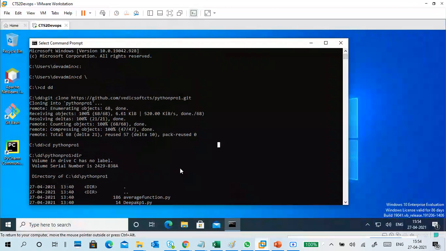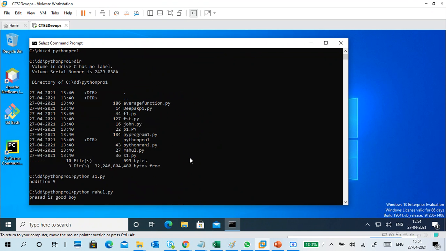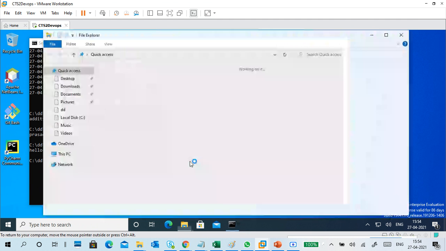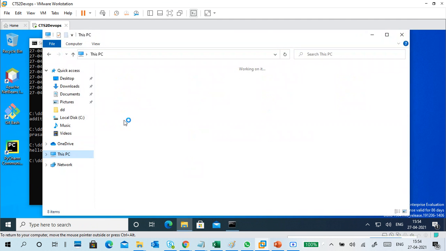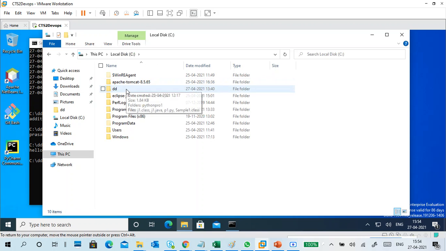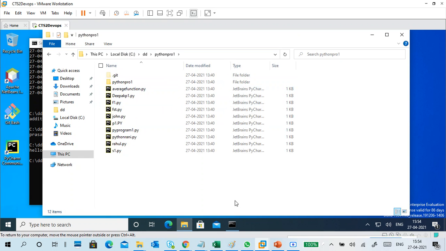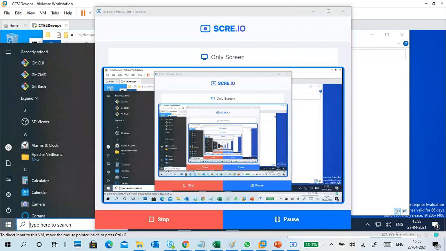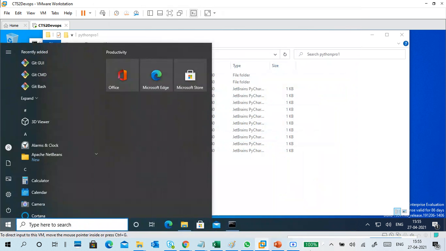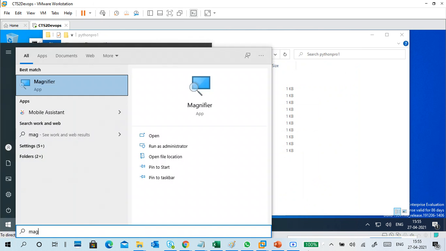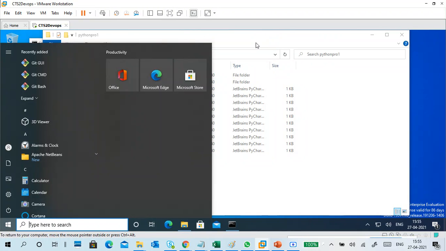Here I downloaded, I cloned one thing. So I cloned it. If I want to upload a new thing to it also, I am able to do it. Just for an example only, I created it in the D drive. If you look closely here, I use a magnifier to show you something.